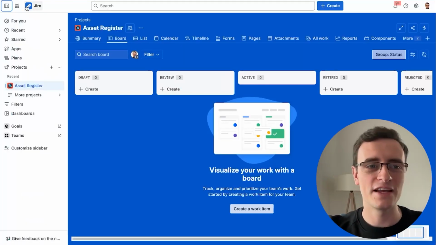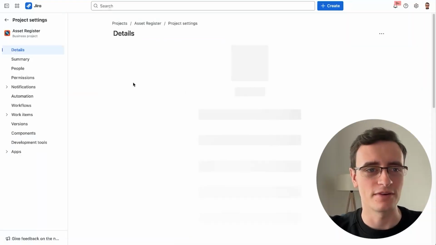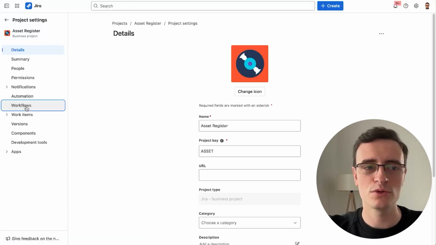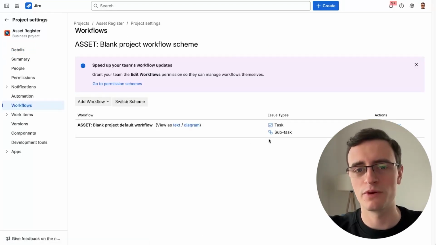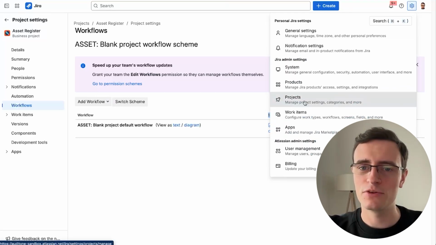First of all, in our project, let's look at the issue types that we have currently here. So we go into the workflows, and in the workflows, we will see that our issue types are task and subtask. Now, we want to change this. For that, we need to go into settings and work items.